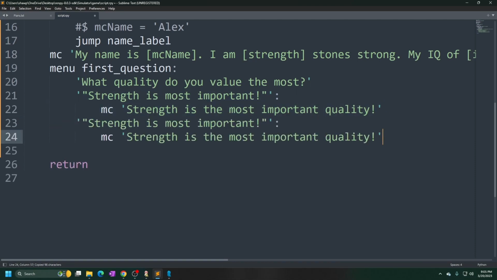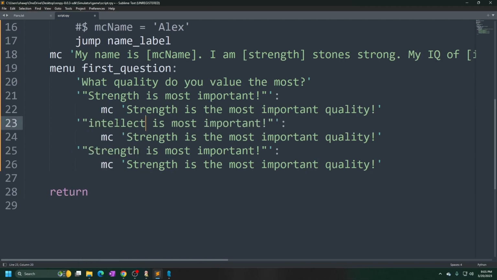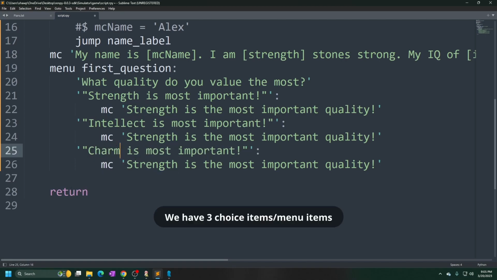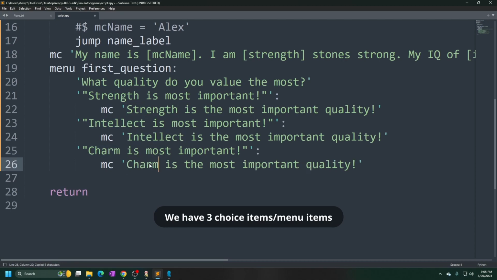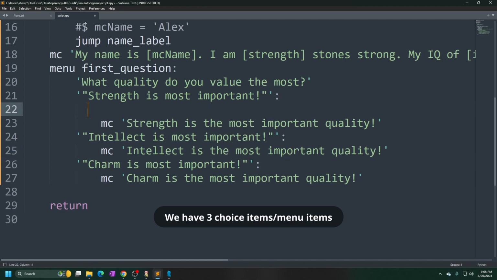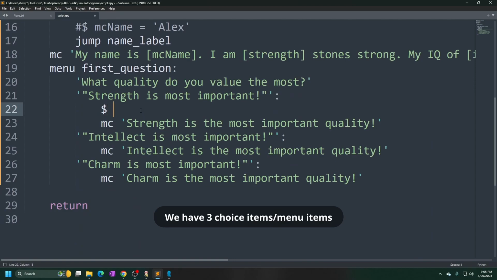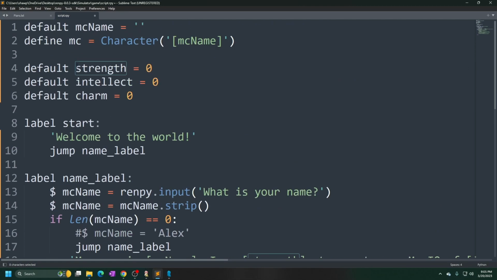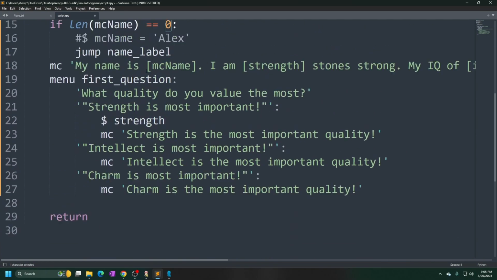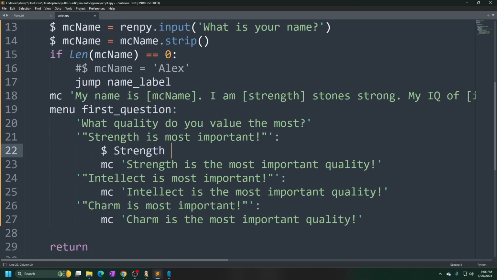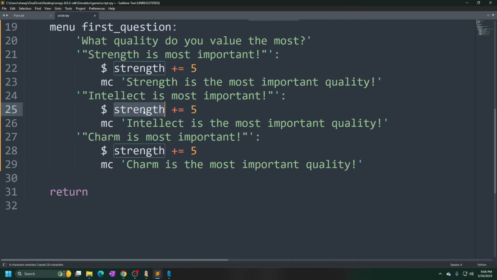So we're going to just copy this 2 more times, 1, 2, for intellect. Whoops, capitalize that. And charm is the most important. And we're going to copy and paste. Anytime you need to edit a define or default number or value, you're going to use this money sign, okay? So go ahead and strength. Notice that I'm using lowercase strength because I said default lowercase strength equals 0. If I did this, it wouldn't work. It won't be the same thing. So lowercase strength plus equal, let's say, I don't know, 5. I'm just going to do that again. Strength, intellect, and charm. Okay?